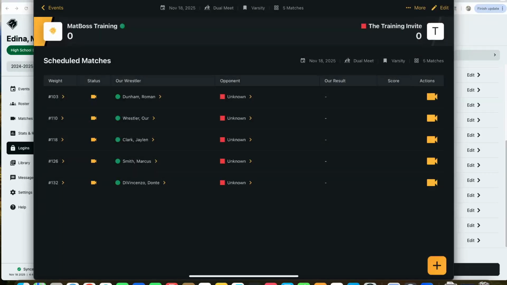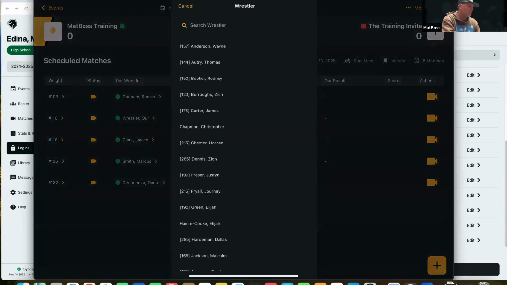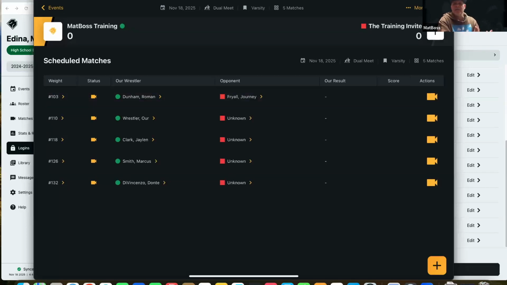Okay. All right, so let's go ahead and add an opposing roster. Let's say it was from Arabia. I have their roster here. I'm going to save that wrestler. So now I have the opponent there. With the names, you can modify the names before the match, during the match, or after the match. So don't get too stressed out if the names aren't right and you're trying to record. It's no big deal. It can be updated at any time.